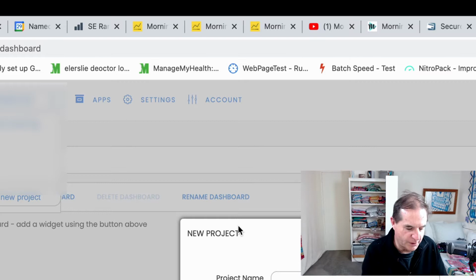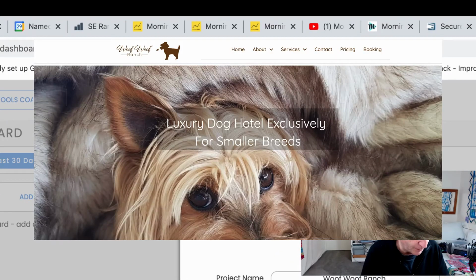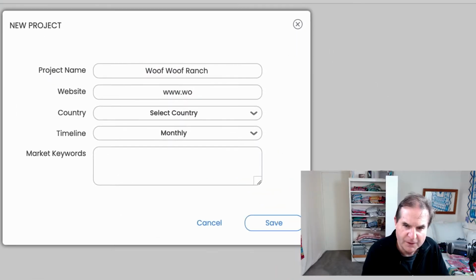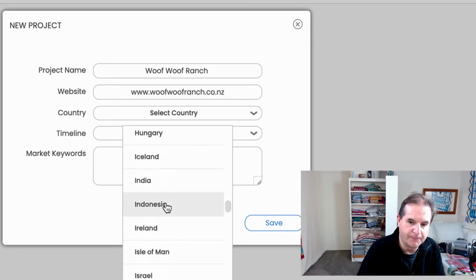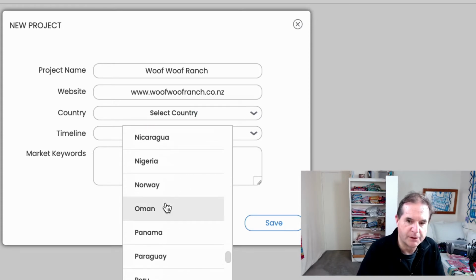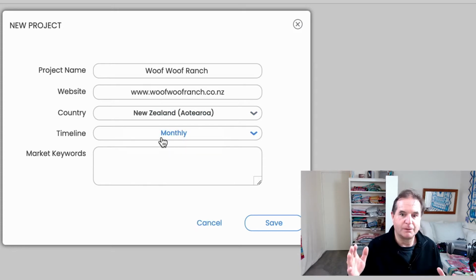Okay, so we're going to call this one Woof Ranch. And these are friends of mine. They own a boutique dog hotel. So I'm going to put in www.woofranch.co.nz. We're in New Zealand. Now these people actually have dogs from all over New Zealand coming to them because they only take on little dogs. Little ones like that.